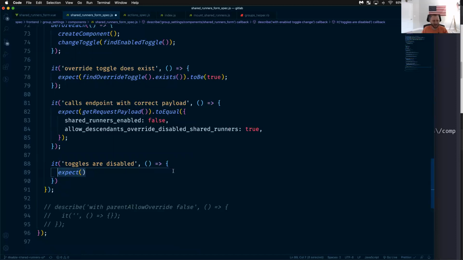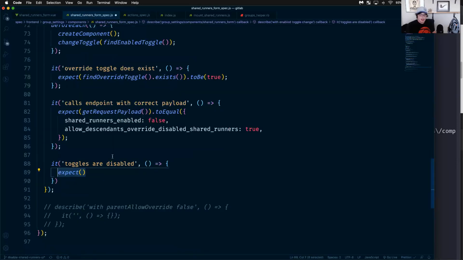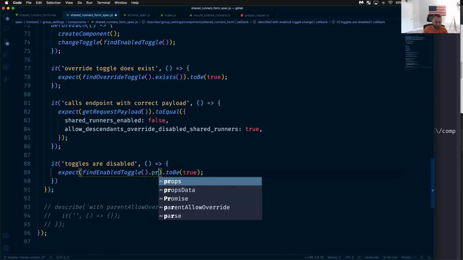So I think it's going to be, they're not disabled. We need to check the props. My bad. Well, it's kind of the same thing. I think it's a prop. Yeah, if you go ahead and paste the expectation you just copied, and change from exists to props. I got you. Yeah.